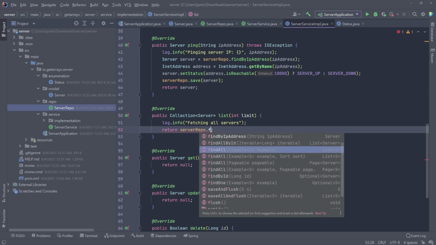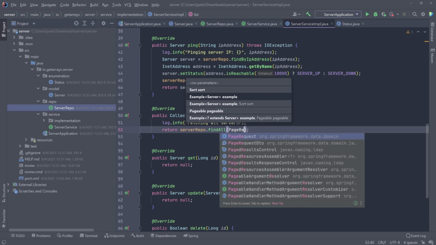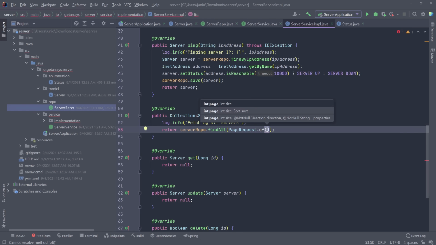So I'm going to do find all. I'm going to pick any one of them, and then I'm going to create a page. So I can say something like page requests, and then I do of, and you can see I can pass in a page and the size. So I'm gonna select the first one, and I'm gonna say give me the first page, so page 0, which means it's gonna start from the beginning. And then let's say I'm gonna pass in the limit, which is an integer.